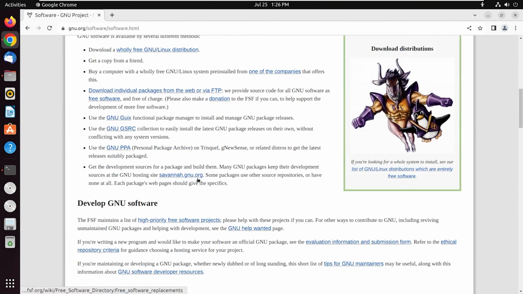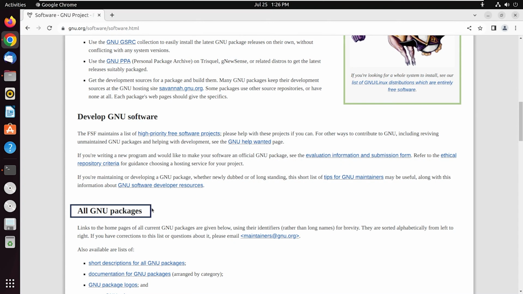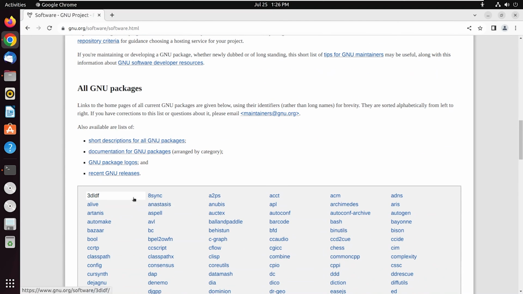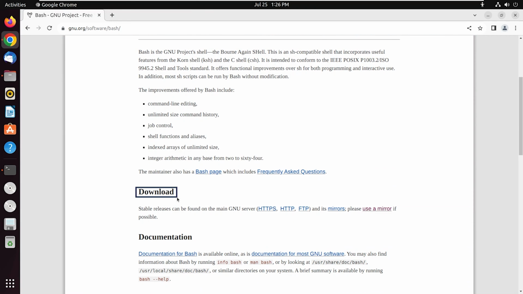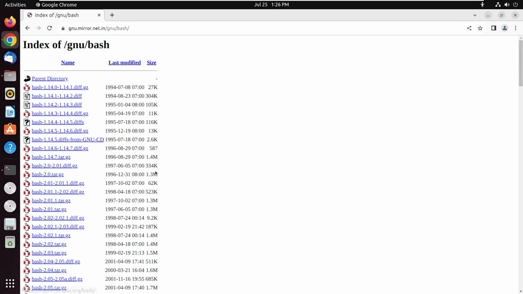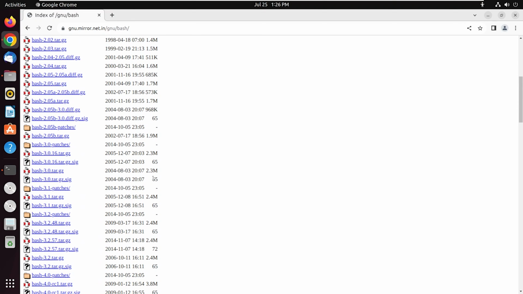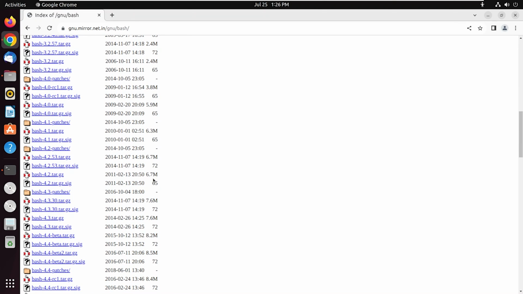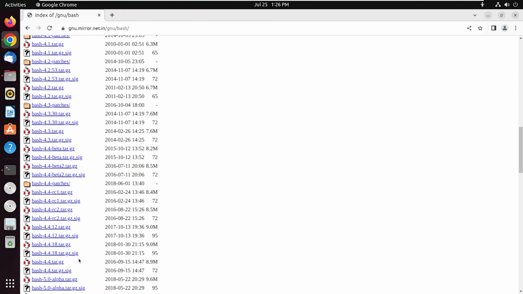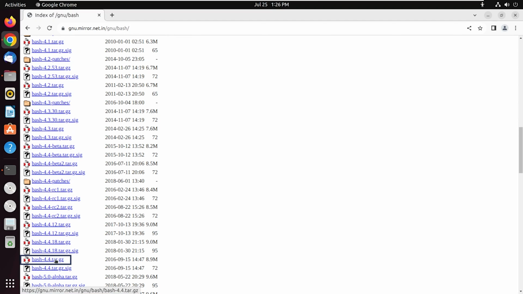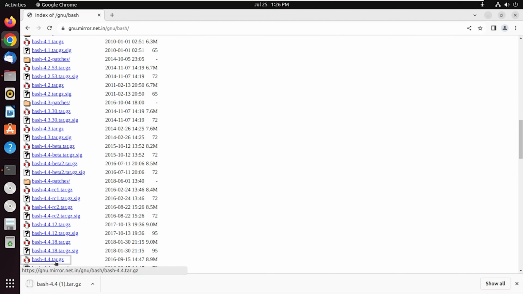Scroll down and you will get a section, all GNU packages. Here, from the box, find out Bash. Click on Bash. Scroll down again and from the download section, click on use a mirror link. Now scroll down again and find out Bash 4.4.tar. Here it is. Click on it and it will be downloaded.